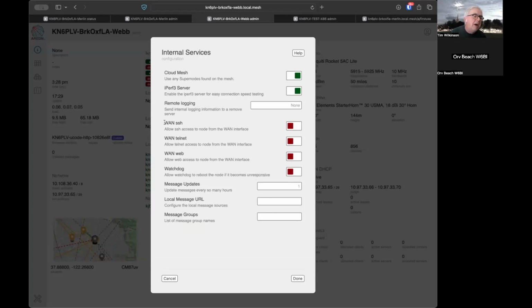In my node, I've turned off access to the WAN web, but I could simply hit that switch there and turn that on. And I could set up remote logging if I want information from this device to be sent to a remote log server. In our local mesh node area, we use a remote server called Graylog, and a lot of our main nodes will send their data to that, so it can be accumulated in one place. And this is where you would configure that.